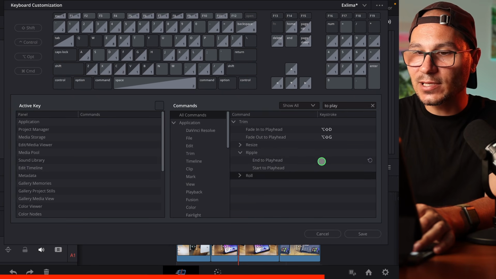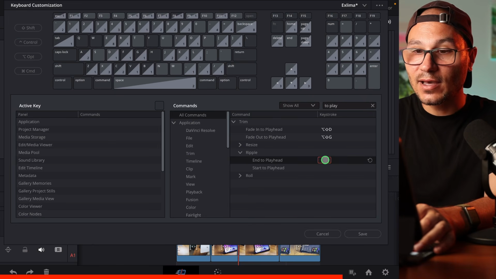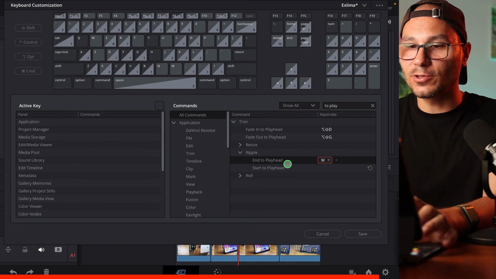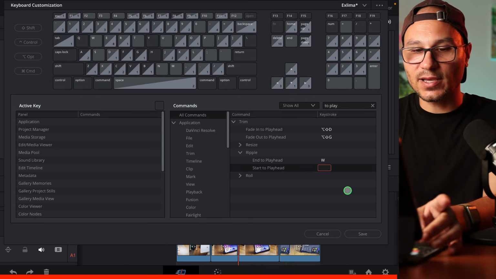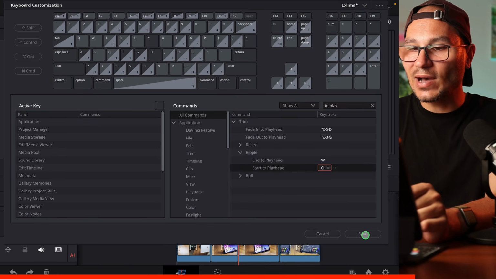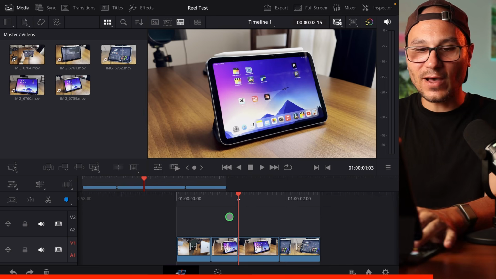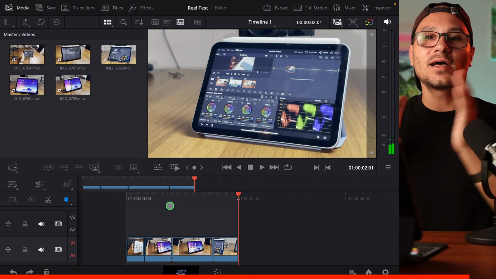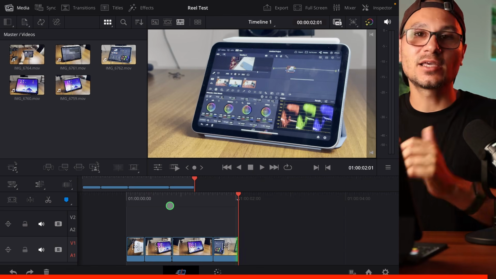So now I can just simply click in this one until this is red, and I can say End to Playhead. So to the next clip, I will use W, and then here Start to Playhead, I will use Q, and now I save. And now if I have a keyboard, I can use what I just showed you, Q, W, and use those two operations with a keyboard shortcut.